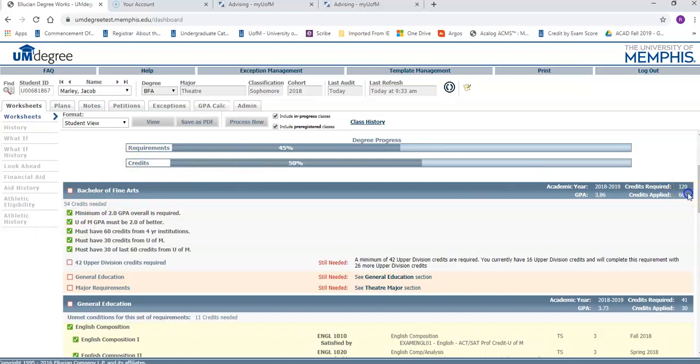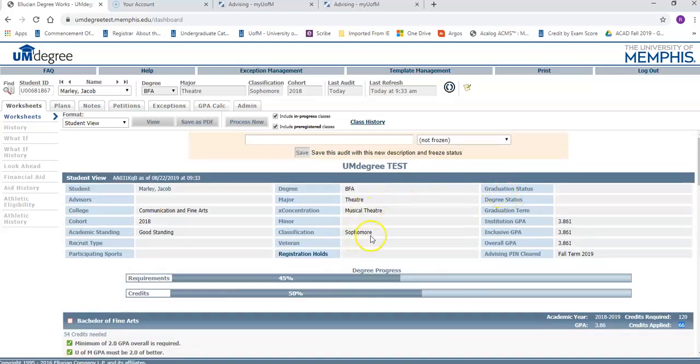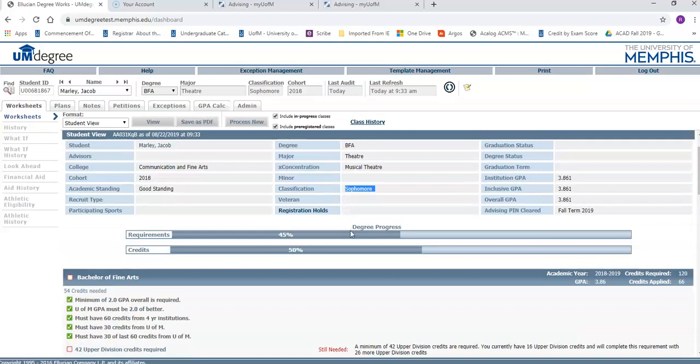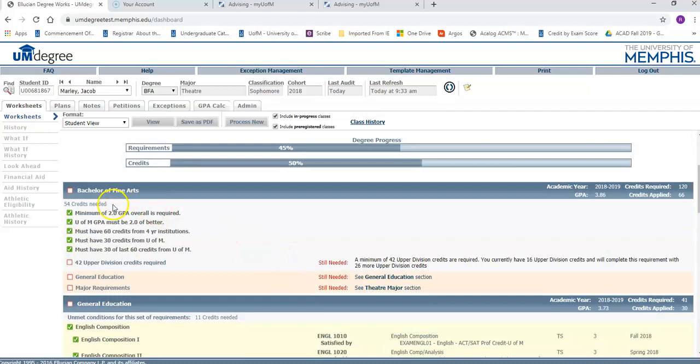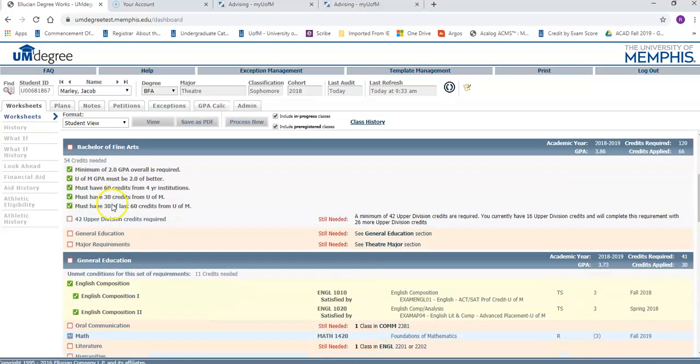So you see here how this is 66 hours here, but the status is sophomore. That's because the student has completed 50 some hours. They have not completed 60 hours yet. You'll also notice here how many hours are still needed to get to 120 hours. So that's always going to be a countdown each semester, okay?